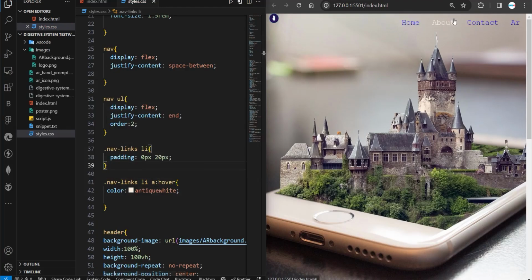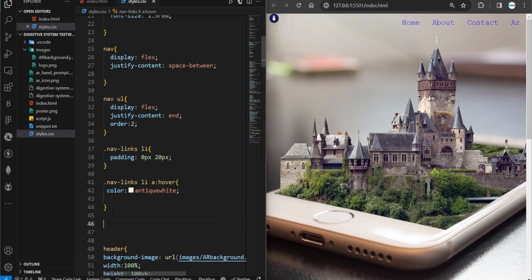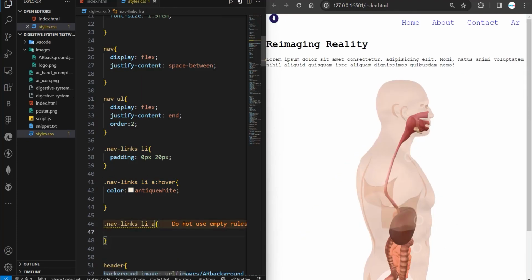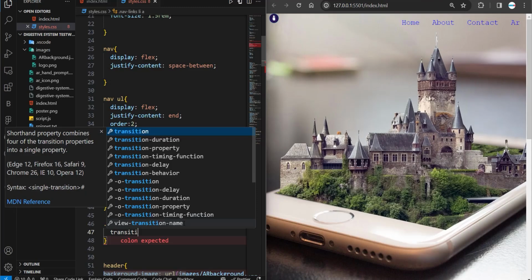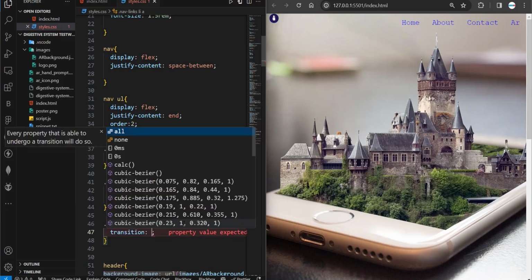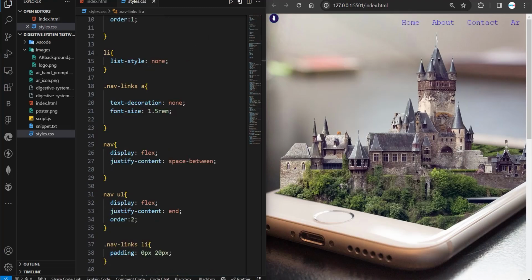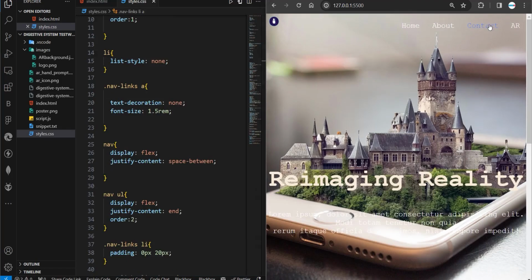Okay, but we need to give some transition. This looks very raw. Okay, so what we are going to do is just come here. You can basically just copy this, paste it here, and then take the hover out, curly braces, and then just type transition. Then we use 0.3 seconds. So let's see how it's going to transition. You can see, smoothly. Okay. So let's see what we have here.